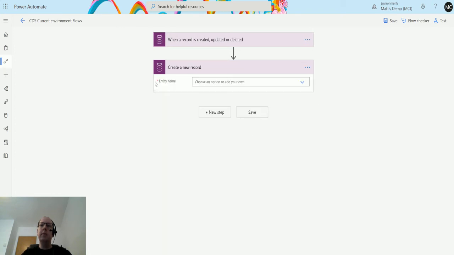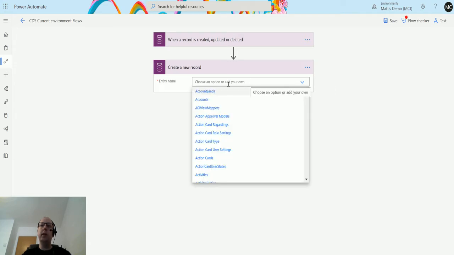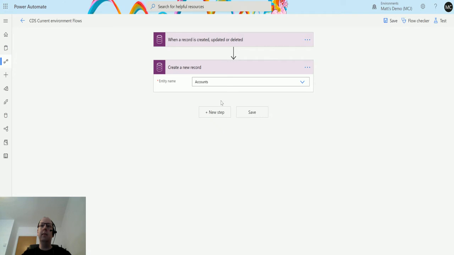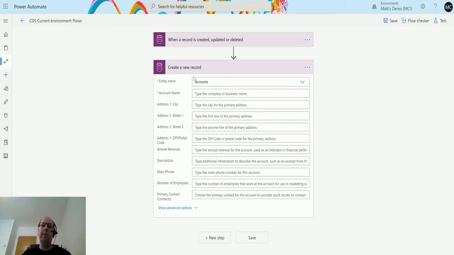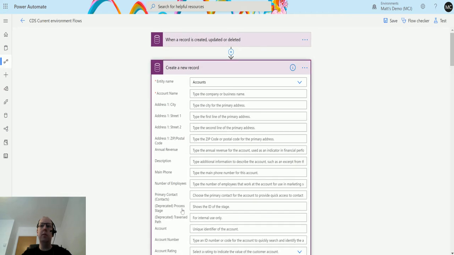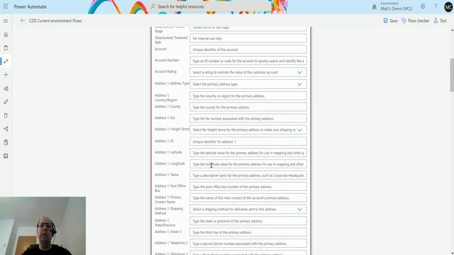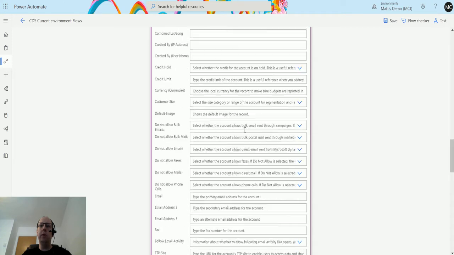The first thing it's going to ask me for, instead of the organization or the environment that we're in, is the entity name. So let's choose accounts to make this nice and easy. If we give it a second, it'll go off, find the schema, and bring back all the fields and all the field types. Then we can see we have a list of fields it's pulled back. It pulls back the first few, but I can click on show advanced options and find others in here. I've got all the different fields.